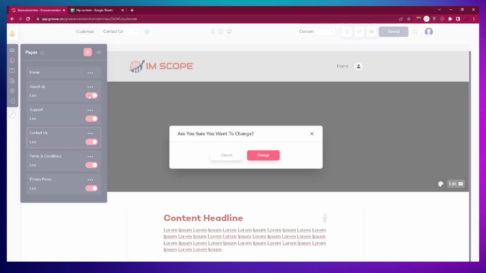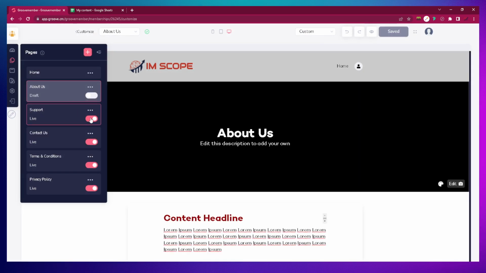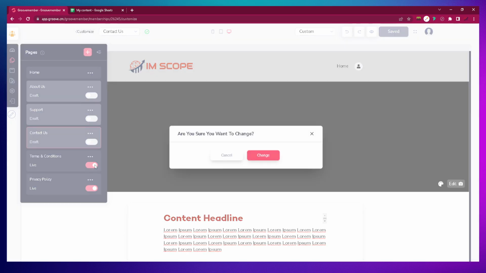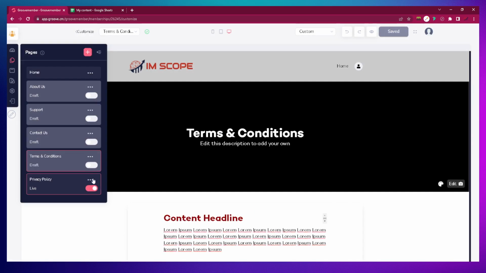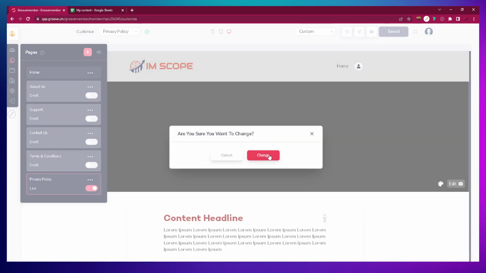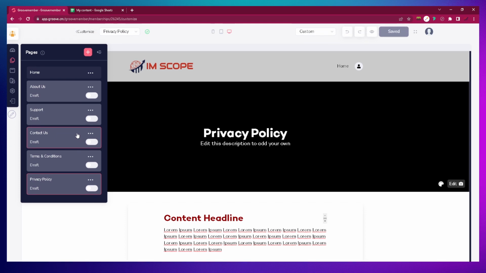Okay, I will just turn off or disable the about us page and the other pages, because I don't need them, and the terms and conditions and the privacy policy, because I already have this information inside the portal. Okay, and now I'm creating a membership.